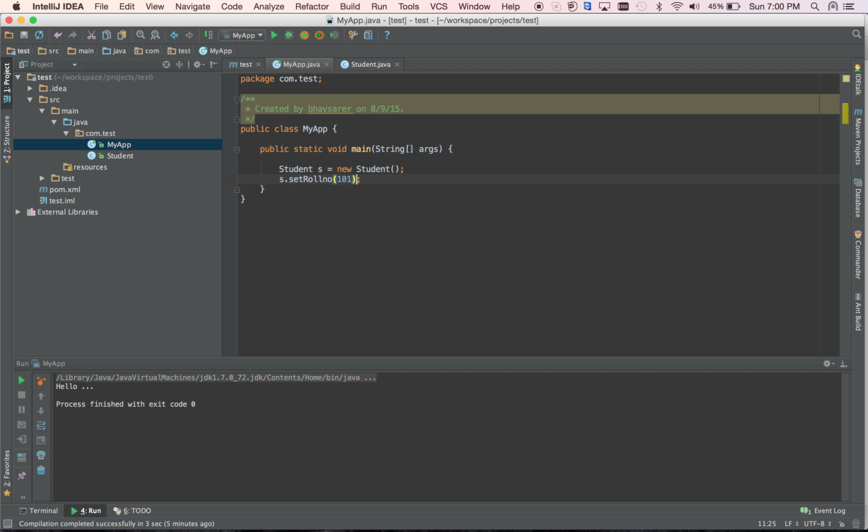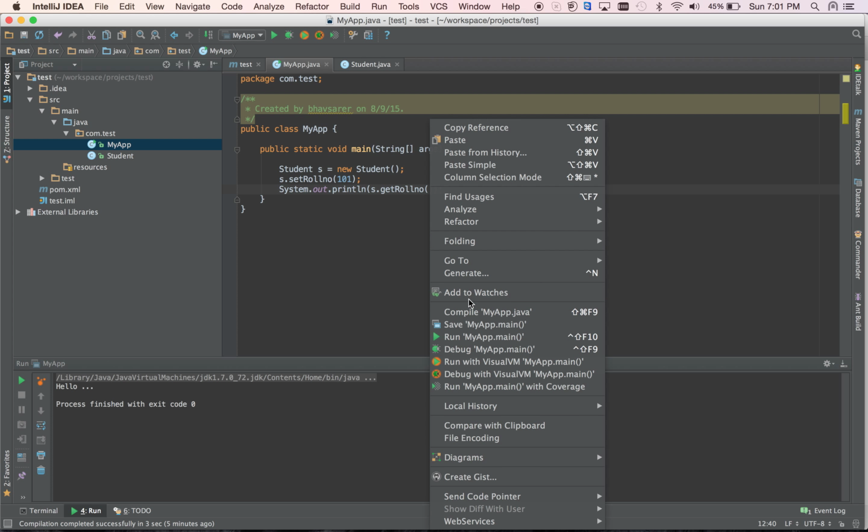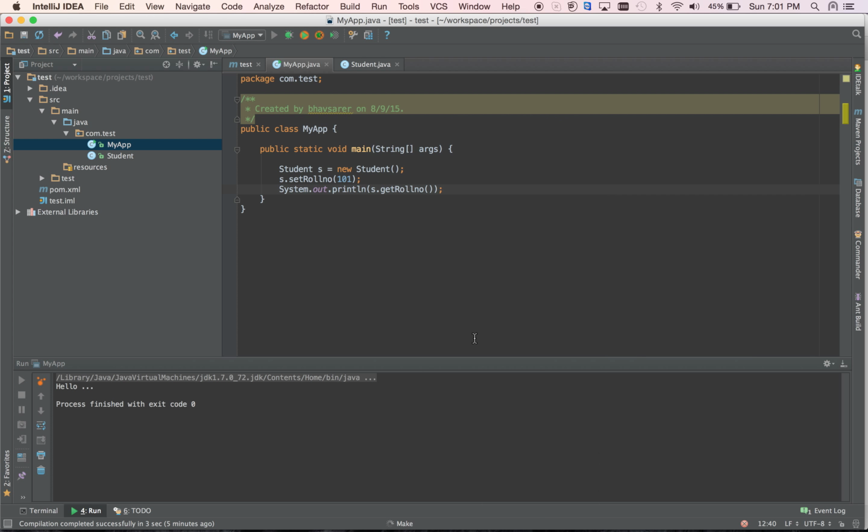Let's say I'm setting the roll number for the student as 101, and then we can go for System.out.println and try to print the value of the roll number. So we can just say s.getRollNumber. So what are we doing here? We are creating an object of the student, we are setting the roll number of the student, and then we are accessing the roll number of the student. When we run this, we can actually print the 101 value, which will be printed over here.